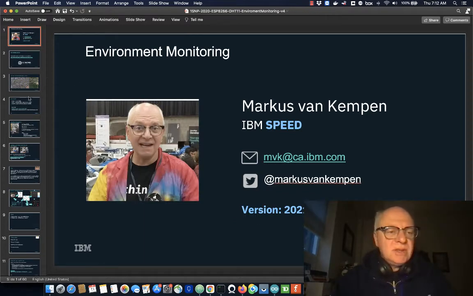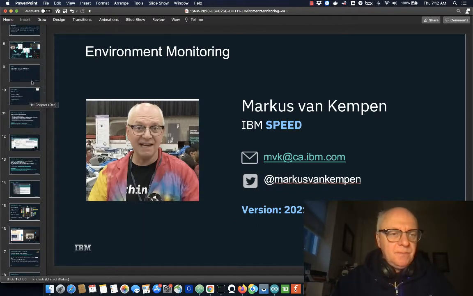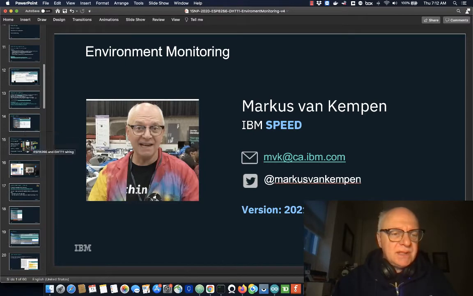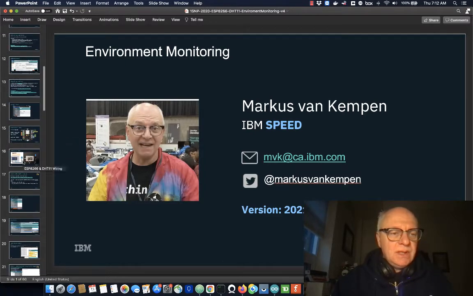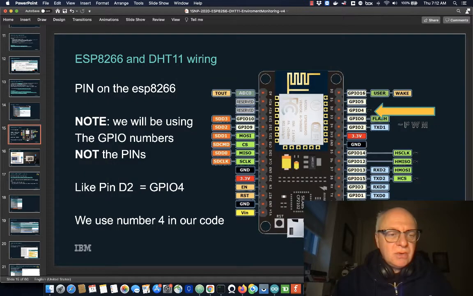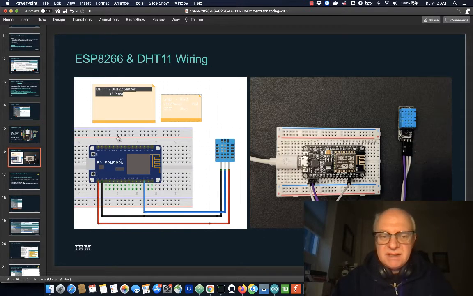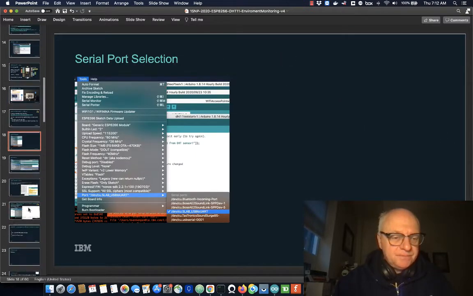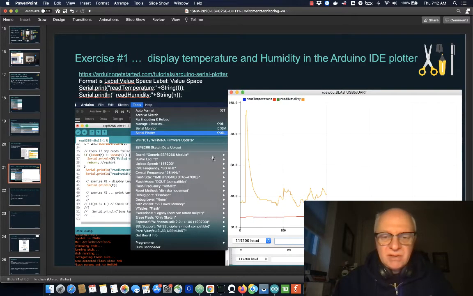So this is chapter 2. In the first chapter we set up our IDE for our little ESP32 weather station, if you will, or environment monitor. And then the other thing we did is we did the wiring for the DHT11, and we did some little test program to plot out the values.